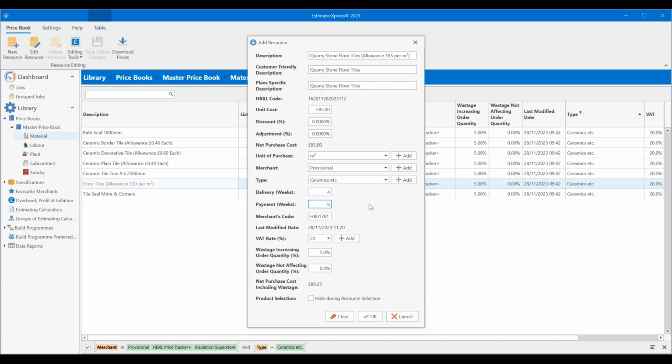Merchant's code. There are no merchant's code for this one, so I'll just leave it as is. VAT, 20%. That's fine, they were buying them in the UK. Then wastage, increasing order quantity. That's 5% on that previous one. This is very likely going to be more. Again, reclaimed materials or even new ones of a certain type, you might have more wastage because of cuts, breakages, and so forth. And this is where sometimes having a knowledge of what it is you're ordering can really pay off. Ordering this type of material, I'm going to put this here as 10%. That way I'm overordering enough for cuts and breakages and ones that might not be perfect, giving me a bit of leeway, a bit of play.